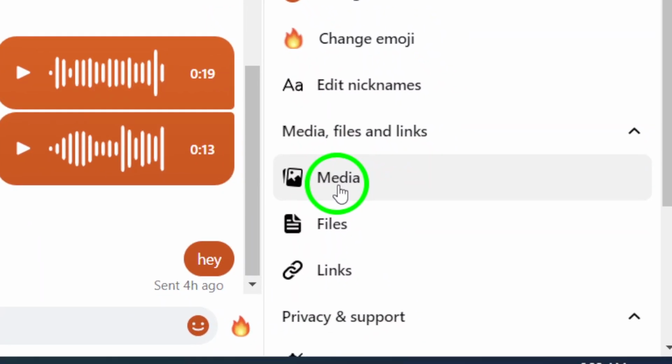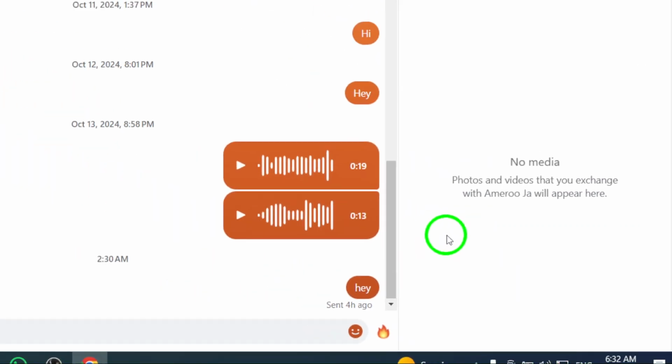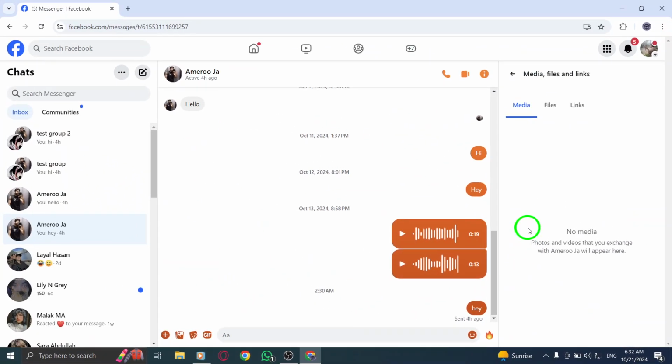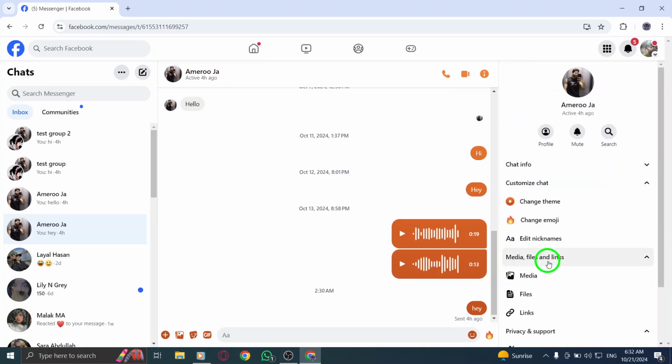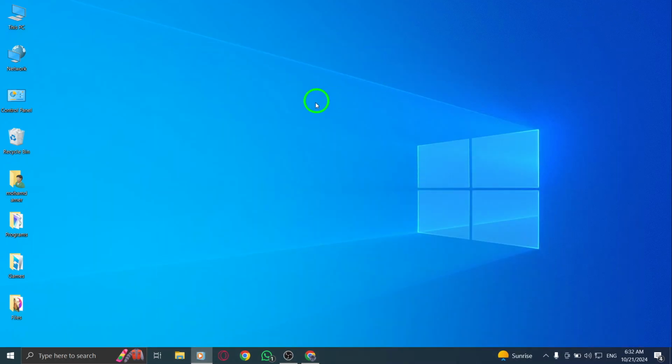After that, you'll see a couple of choices pop up. Select Media to view all the photos that have been exchanged in that conversation. And just like that, you'll have a visual collection of all the shared images right at your fingertips. You can easily scroll through these memories, click to view them in full size, or download any images you'd like to keep.